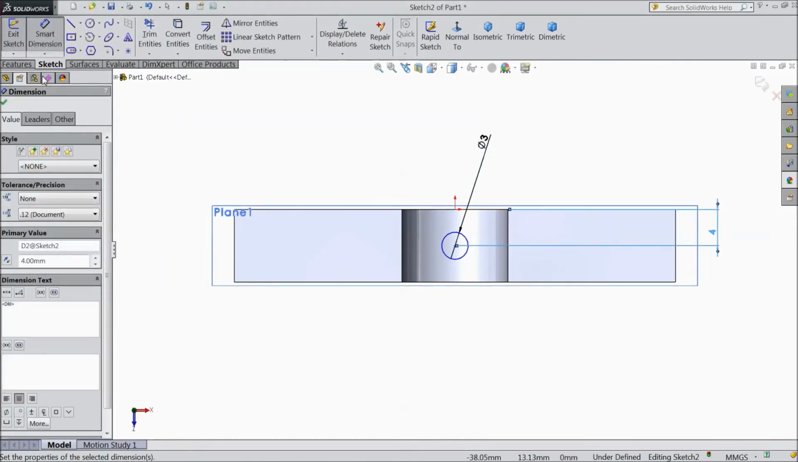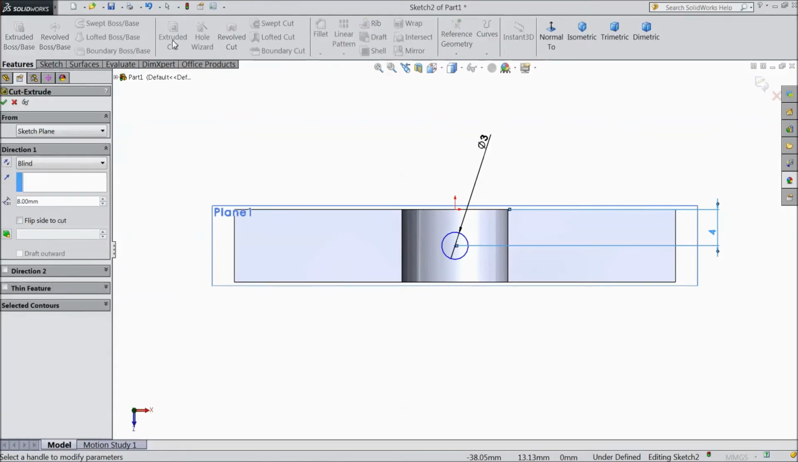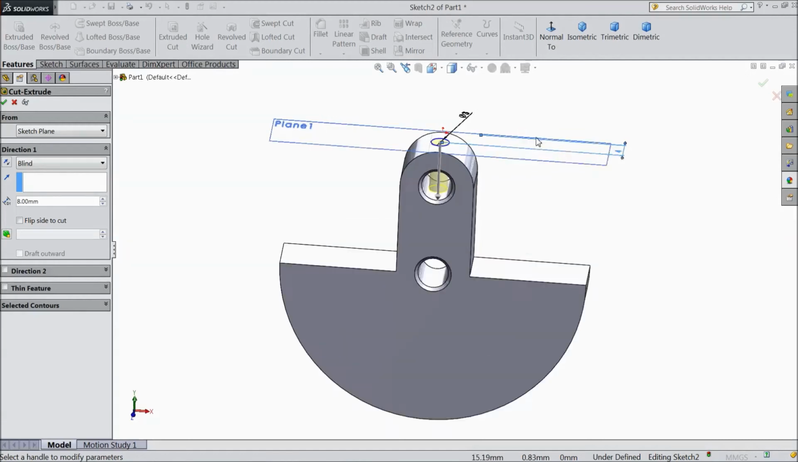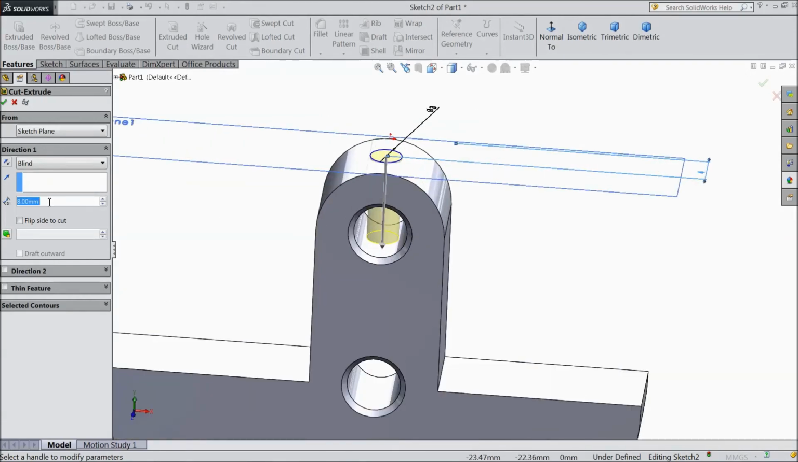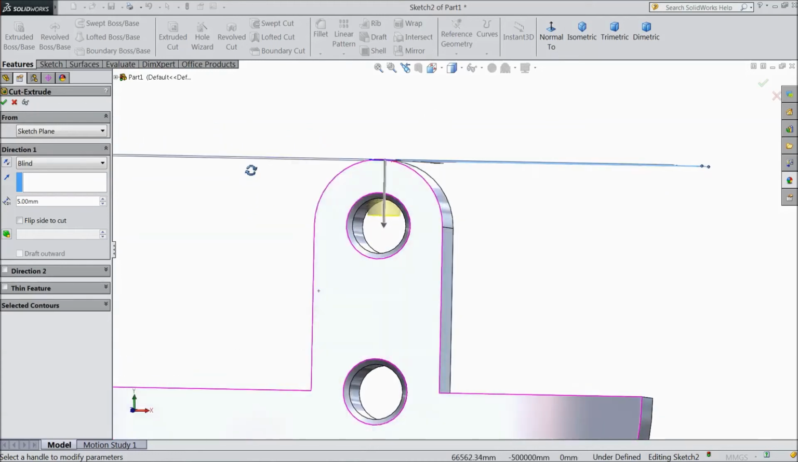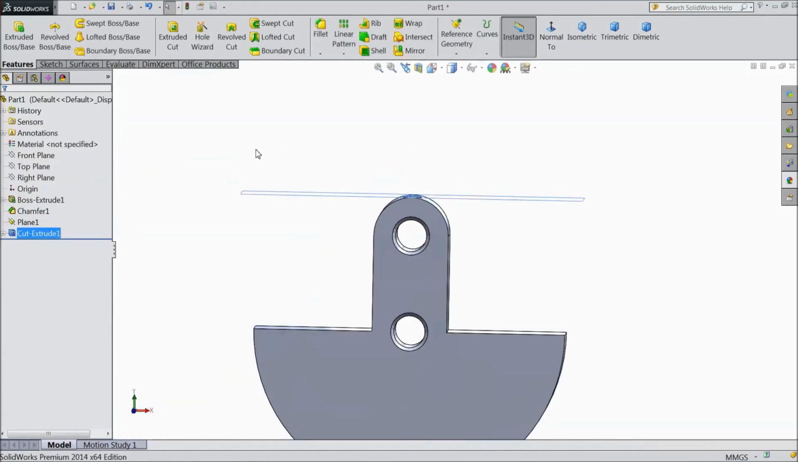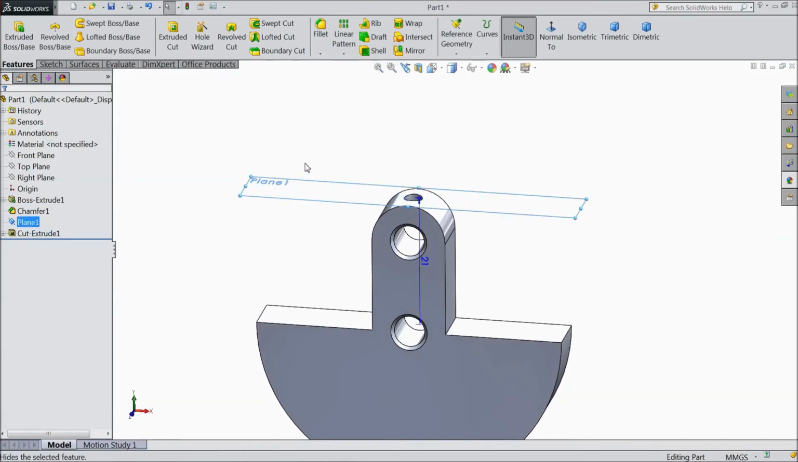choose 4 mm. Go to sketch, select extruded cut. And choose 5 mm. 5 mm is enough. Click OK. Now hide this plane.